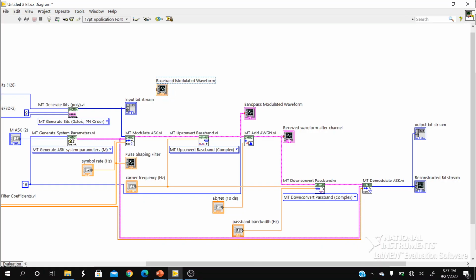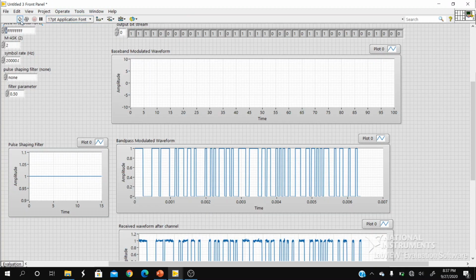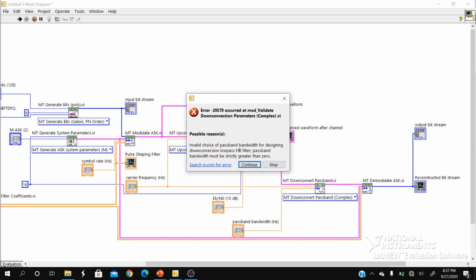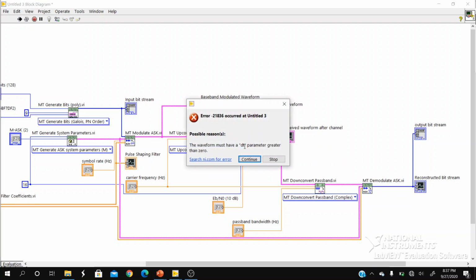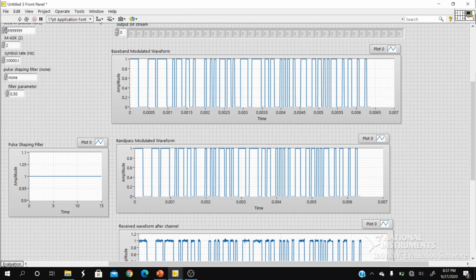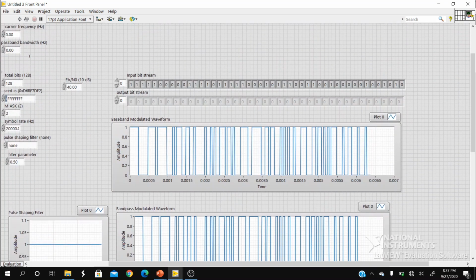I'm just reconnecting this to the output of M-modulate ASK. So I'll come to the front panel window, then run the code. See here, it is throwing an error because the bandwidth must be strictly greater than 0. That means I have not given an input. Though I have created a control, I have not given an input for this. I need to give some of the inputs I have missed out. Let us see where those inputs are.